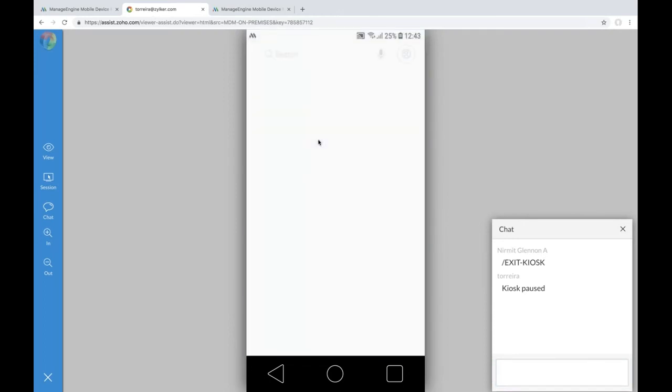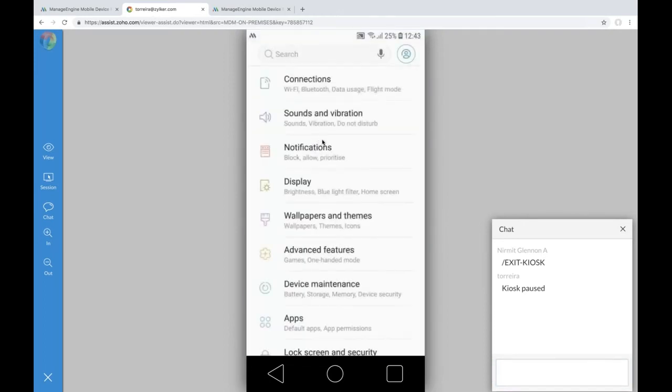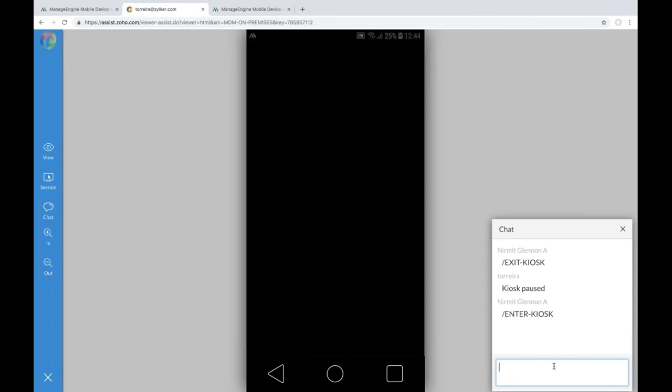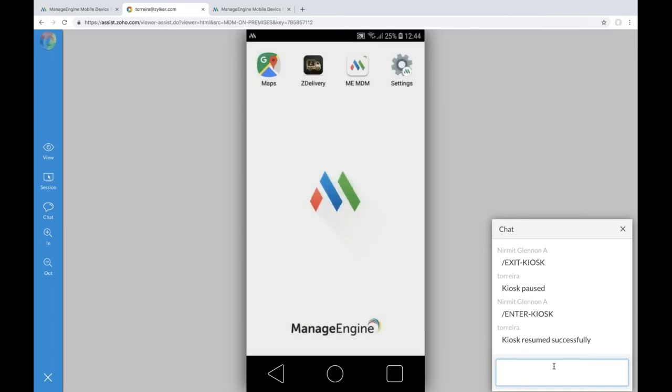Now, once you're done with all of this troubleshooting, it's important that you reapply the kiosk profile. To do that, there's another simple chat command. So there's nothing complex over here. All you need to do is type in enter-kiosk. Once you click on enter, give it a couple of seconds, and you'll notice that the kiosk profile gets resumed automatically onto the device. As you can see, the kiosk profile has now resumed. Now, once this is done, you can go ahead and terminate the remote session.